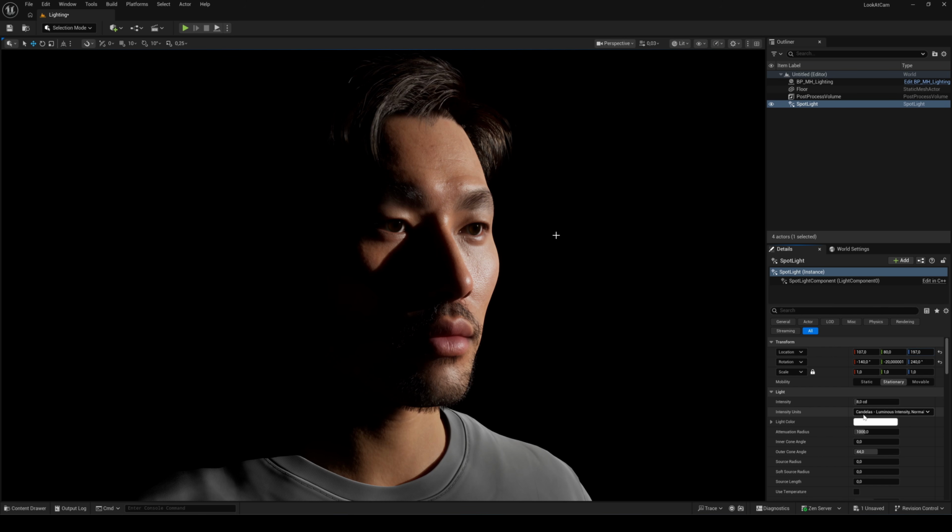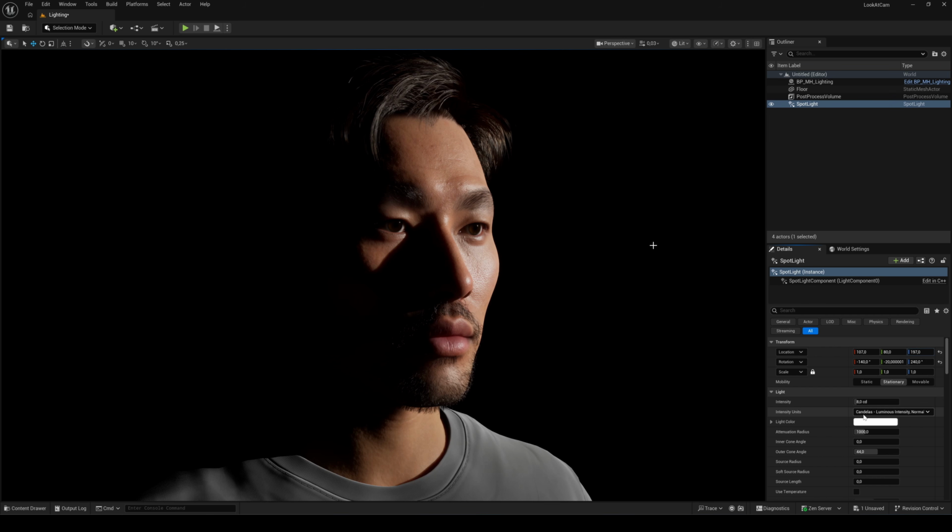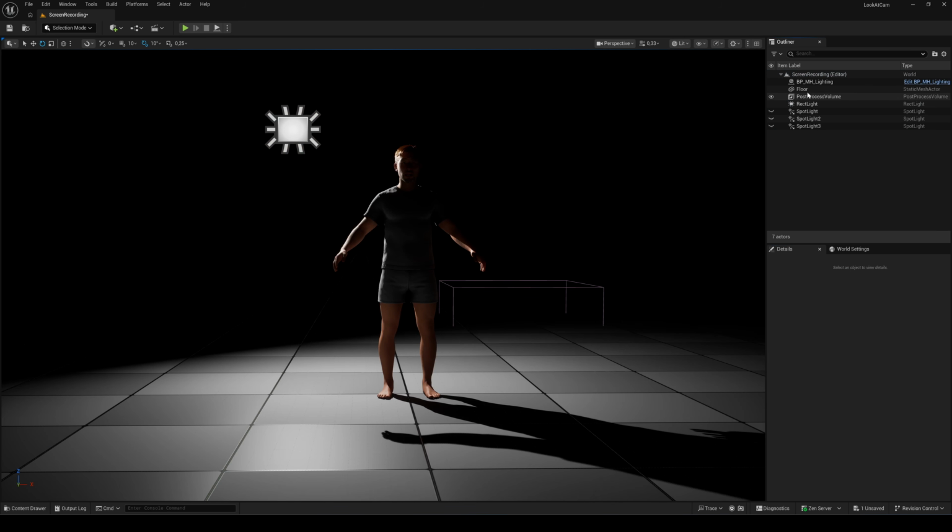Now, let's take a look at the shadows. As you can see, they have very hard edges. If your graphics card supports ray tracing, I recommend enabling ray-traced shadows in the project settings. In most cases, they look way better. But don't worry, this setup also works without ray tracing.